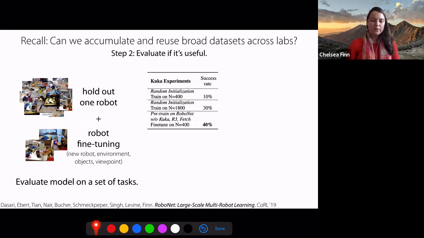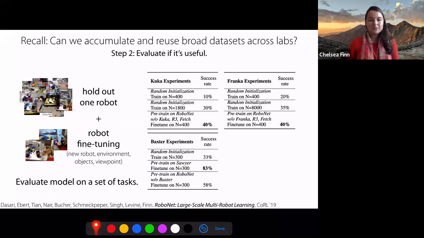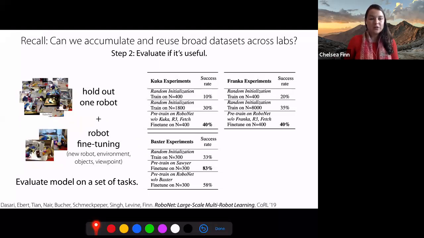Now, this is only one robot. What happens if you look at other robots? If we hold out the Franka and fine-tune on the Franka, we see a similar trend, where we see an improvement from pre-training compared to a random initialization. And lastly, we see a similar trend on the Baxter. However, one thing that we found on the Baxter is that if we pre-train on RoboNet versus pre-training on the Sawyer, we actually do better if we pre-train on the Sawyer. And this suggests that adding data from the rest of RoboNet on top of the Sawyer data hurts performance compared to only pre-training on the Sawyer.